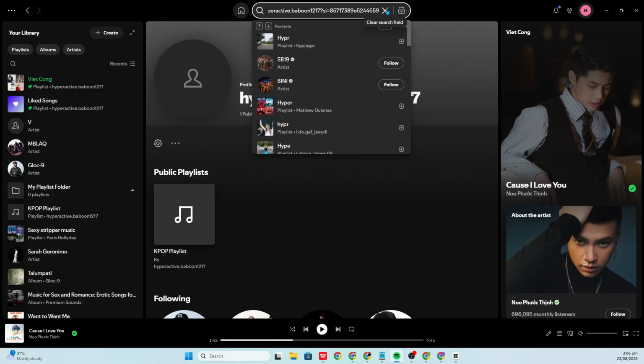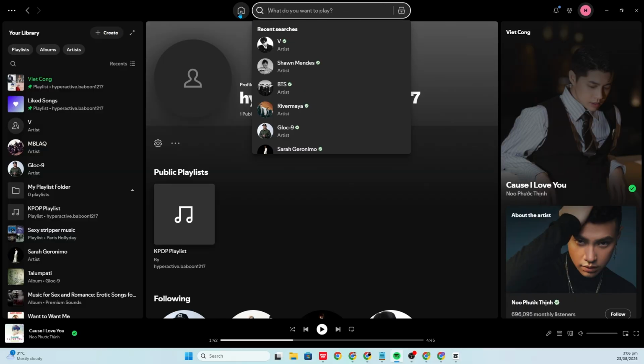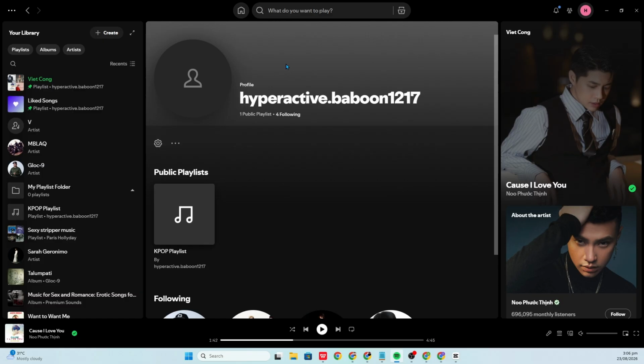Before sharing the link, you can also look at your profile to check how your display name and public playlists appear. Once you have copied the profile link, all you need to do is paste it into the location where you want to share it.